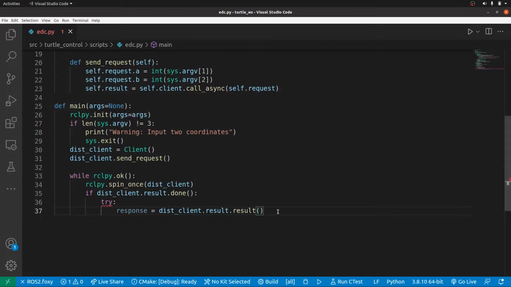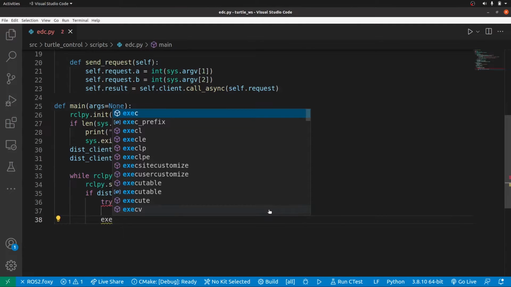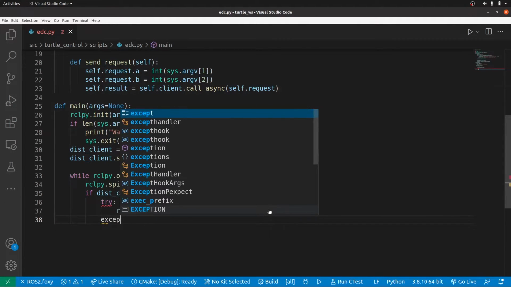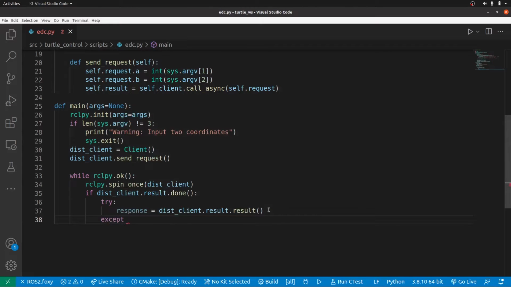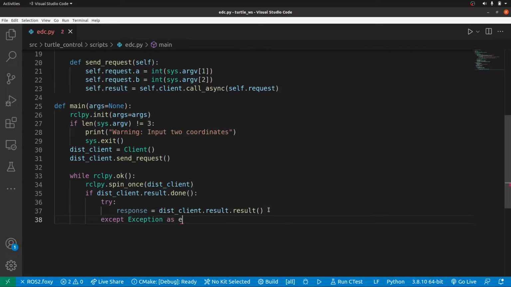And then what we want to do is get the response. When we get the response, we want to do something with that. What we're going to do with the response is this: we're going to write an exception, except exception as E, and then we put in the message.